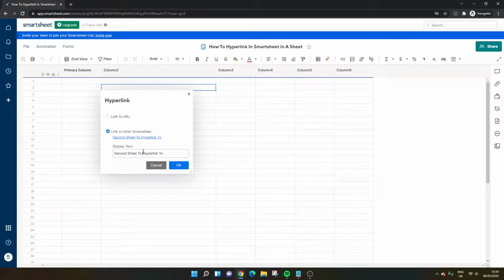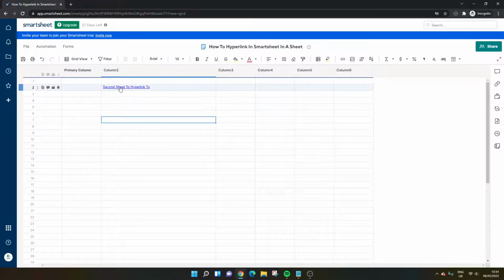Now the display text, you see that has all populated automatically. That's basically going to be the text that appears in this cell here. So we're going to leave it as that because that kind of works for us, but you could put anything here. You could put click here, you could put go there, those kind of things. Press OK. And we have the second sheet to hyperlink to.